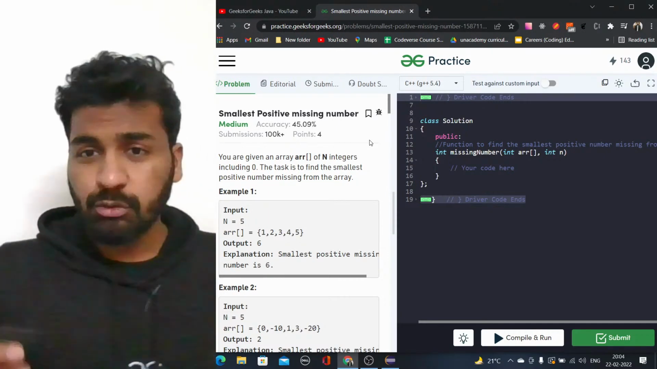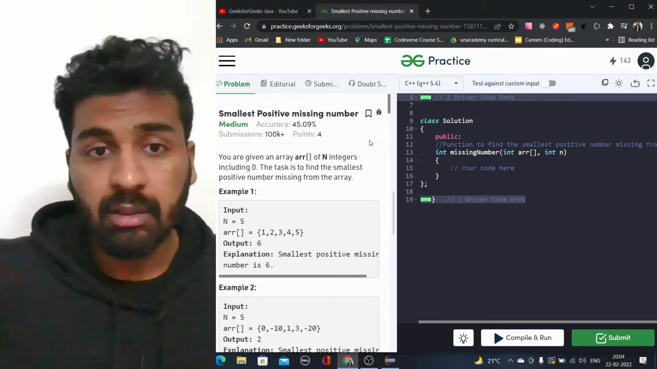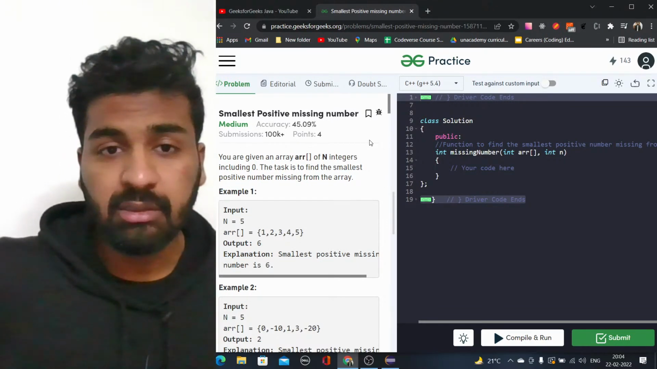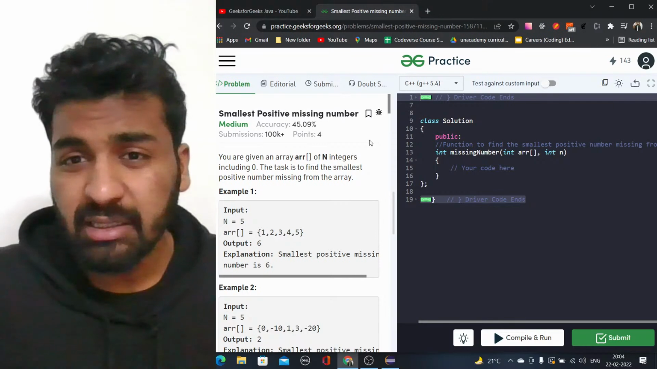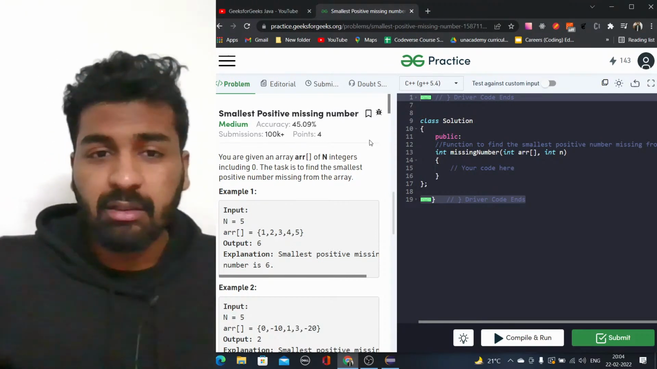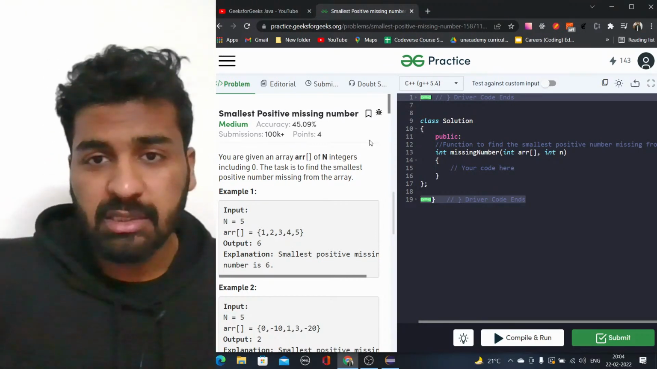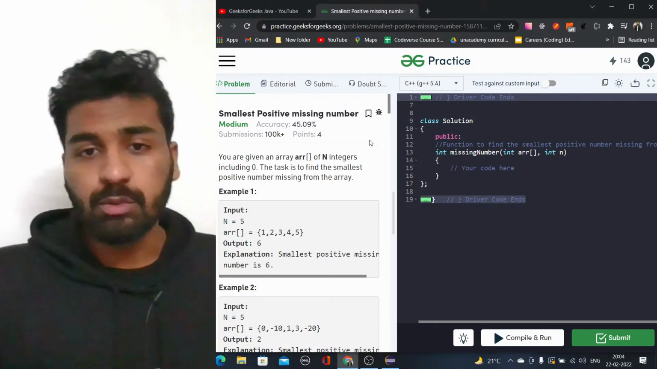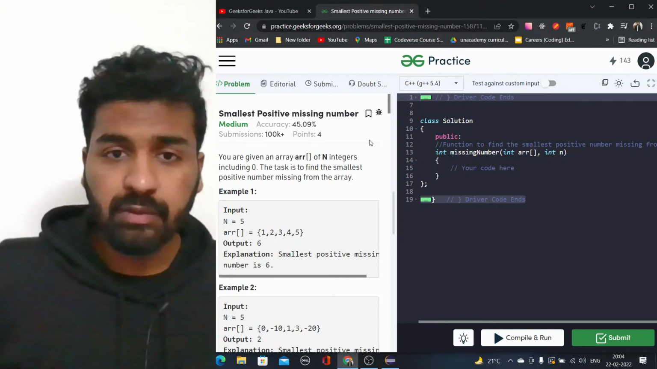Okay, so this question is a good question, smallest positive missing number. It's a medium question, but I think it is between medium to hard. But it is easier, you just have to understand how it is working and what is happening here. So we'll discuss it.